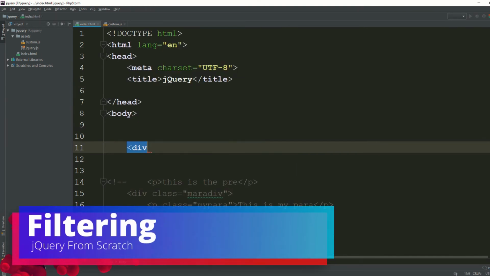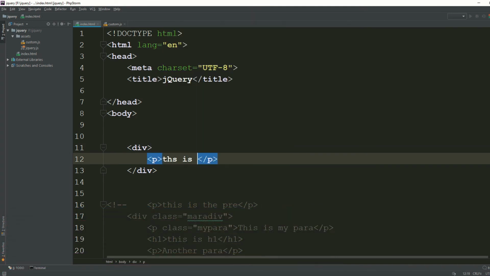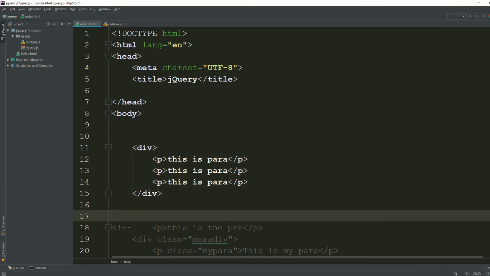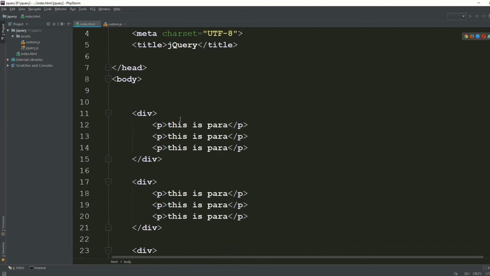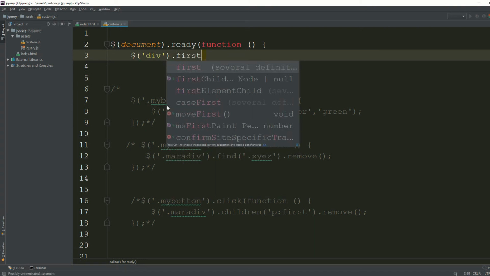First of all, I'm saying this is the div, and I'm saying I have some paragraphs. This is para, and now I have 3 paras. Okay, so now I have to clone this. So how can you do that? First of all, I'm going to create the selector. I'm saying when the DOM is ready, I'm saying that div dot first.